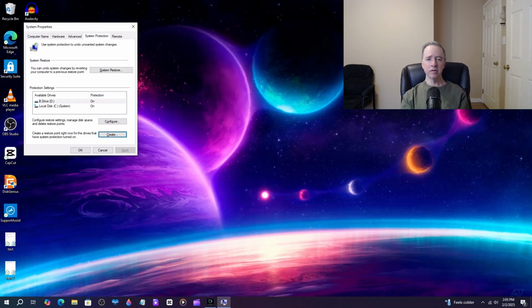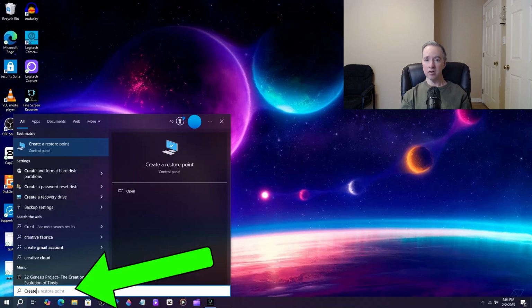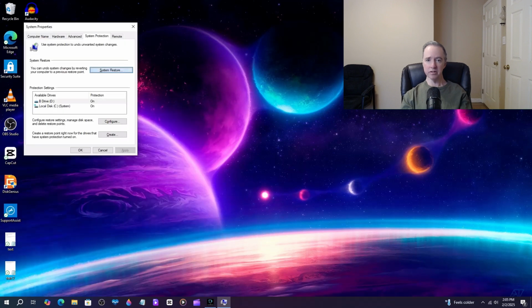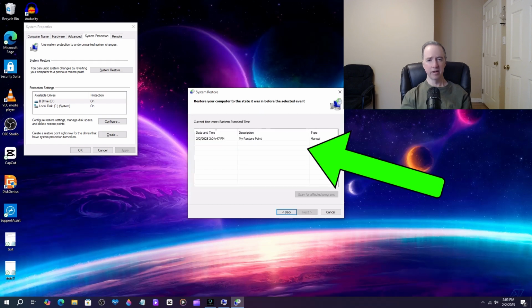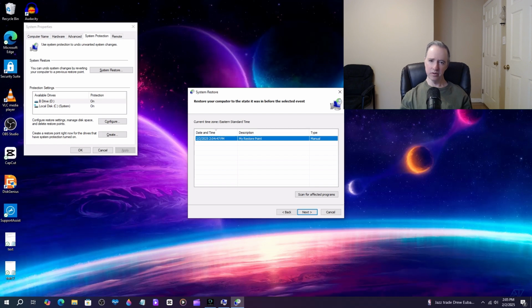Now, if you ever want to restore your computer to what it was in the past, simply do the same thing again. Go in the search at the bottom of the screen. Click on create a restore point, then the same box will come up. Then you click on system restore. You follow the prompts and you click on the name of your restore point, the name you created before. Click next and it'll take your computer back to what it was before you started having the problem.